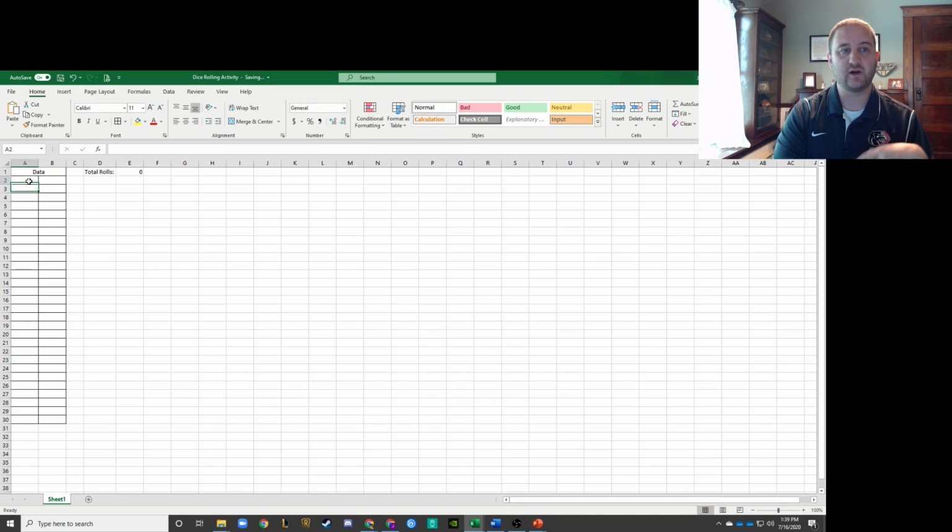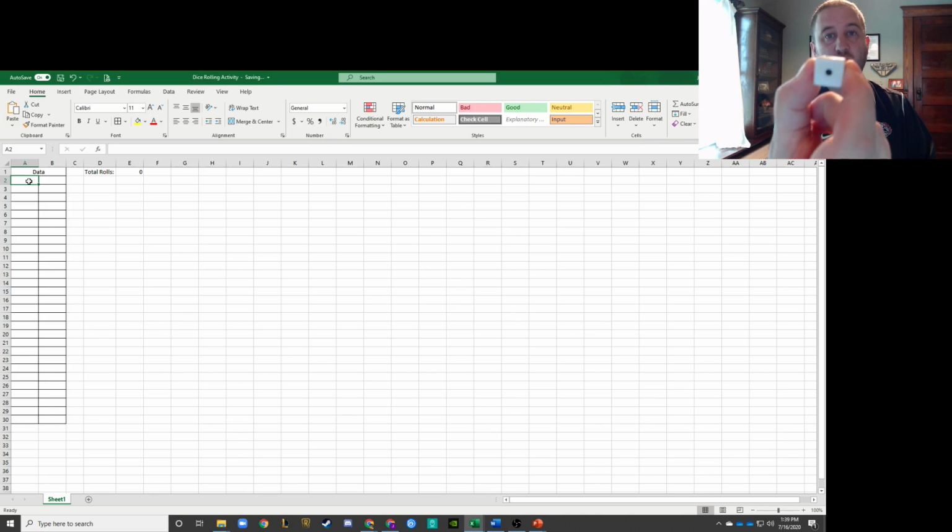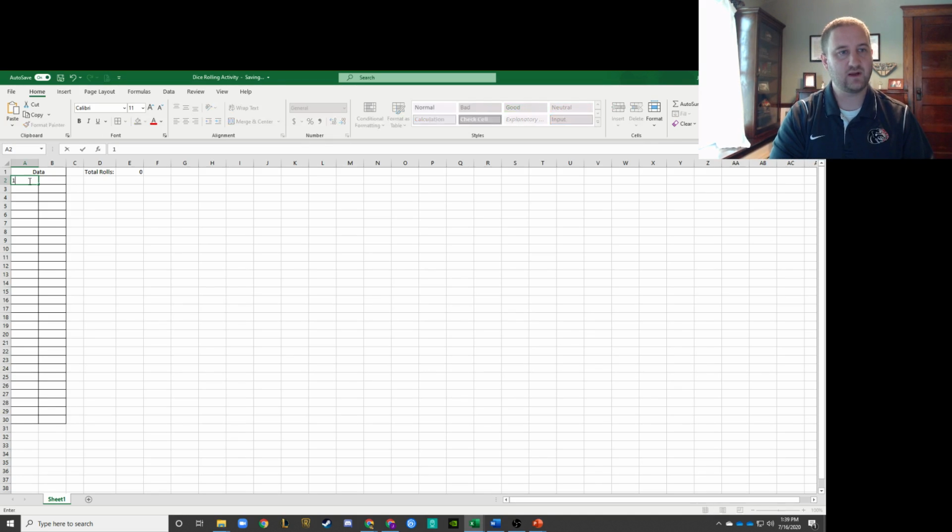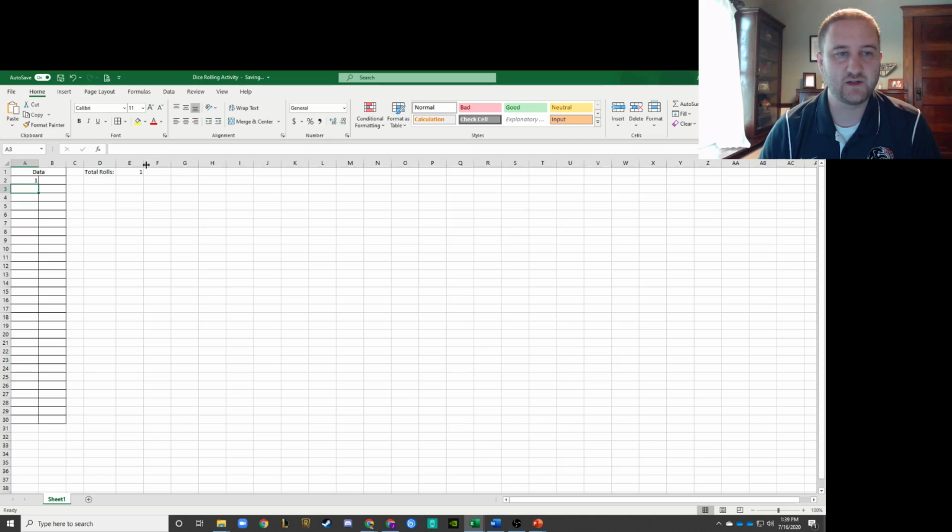So what I'm going to do first is go through a couple of rolls with you just to show what we're doing. I've got my dice handy here, and I'm going to roll it once. The first number that came up, if you can see, is a 1. So my first number is a 1, and you can see my total rolls number has automatically increased to 1. Pretty cool, right?